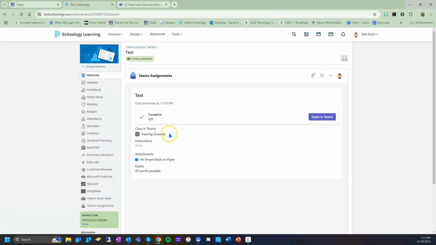You can see the class is Training Grounds. The attachment is the one we picked, Empire Builds on Paper, and it's out of 20 possible points. And then they will open it in Teams to go ahead and take that test.